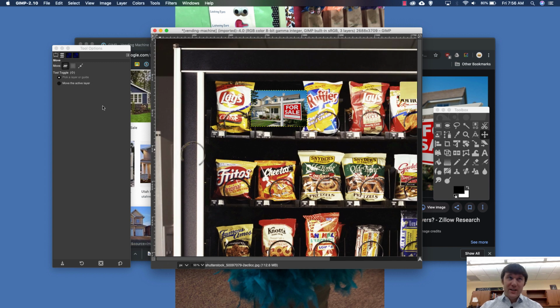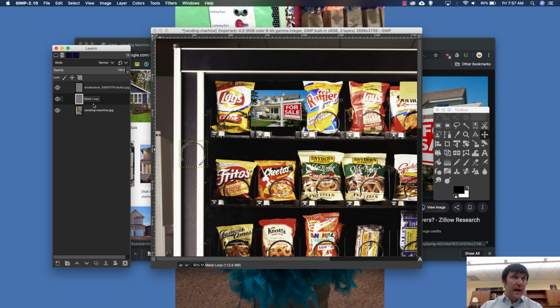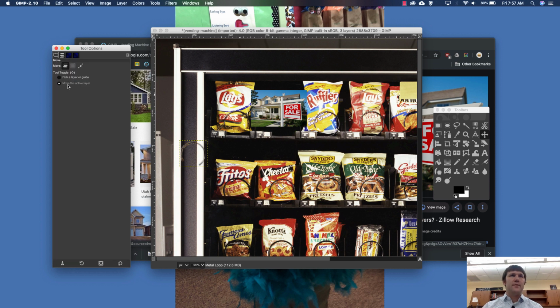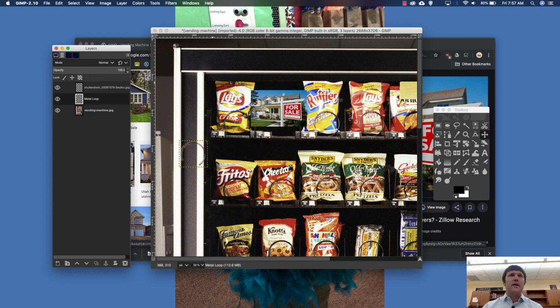If you want to be very specific about which layers you're moving, you can go to where it says move the active layer, and then it'll only move the layer that I'm currently on. That's going to be important for this loop because it's difficult to hover perfectly over it. So right now, my tool option is set to move the active layer. I'm going to go here though. This is still a little bit too big, so I'm going to scale it down.